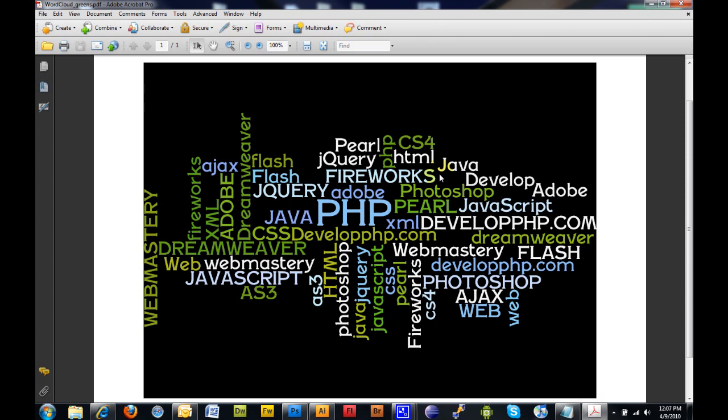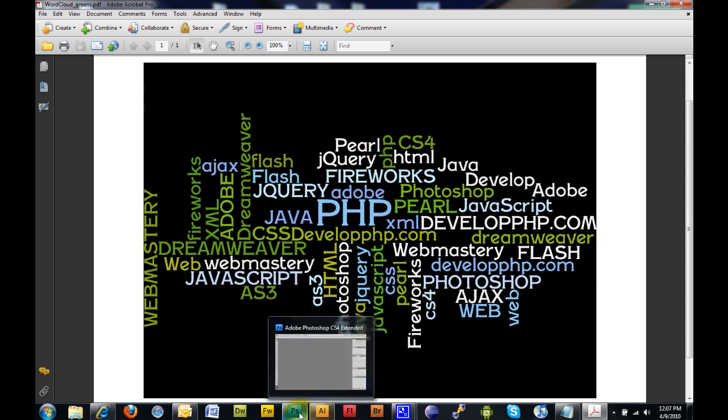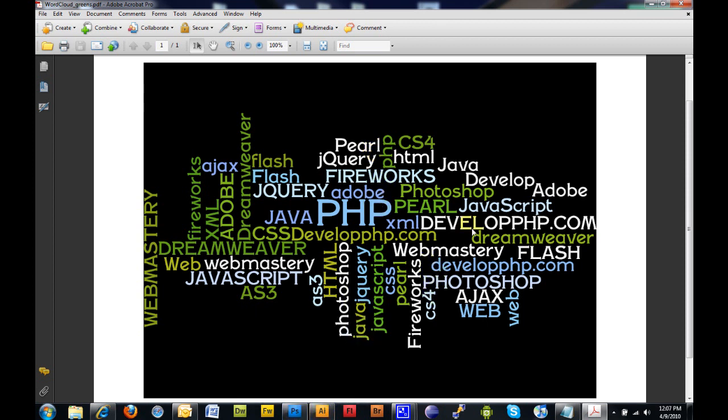Word cloud. I think these are pretty neat. I've used this for a background at develop.php on my profile. We're going to need to use Adobe Illustrator and Adobe Photoshop. And to create this image that I have here in this PDF, we're going to use a website that's going to do all this hard work for us.